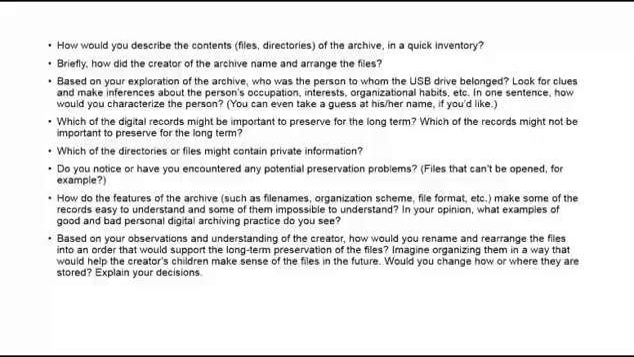Okay, so how would you describe the contents of these files in a quick inventory? There's some organization, but the names aren't that descriptive. There's a stuff folder, and an empty new folder that was probably created by mistake. There's nothing in it. There are things you can't open, password protected stuff. But it makes you think it might be important, right?